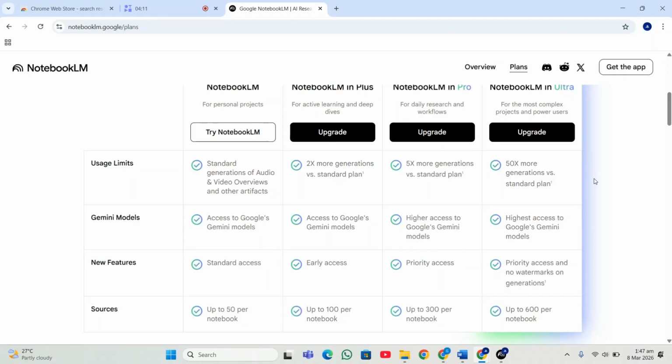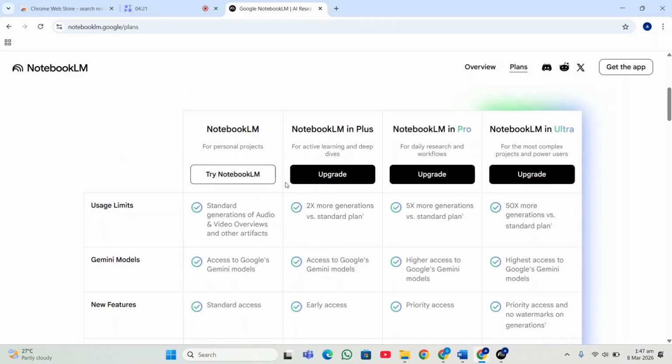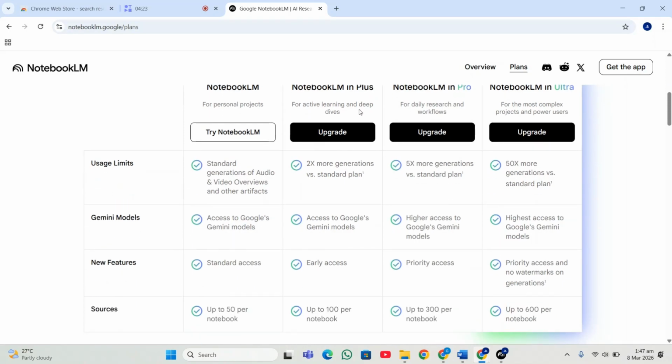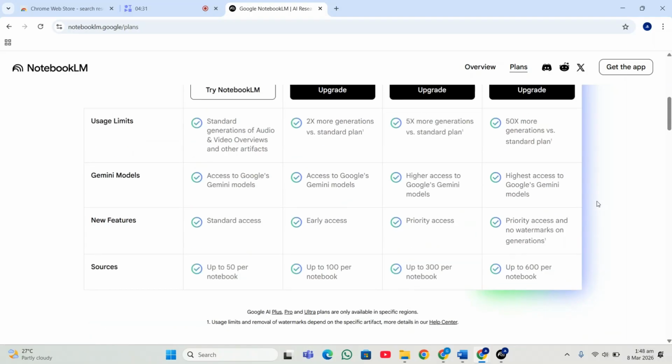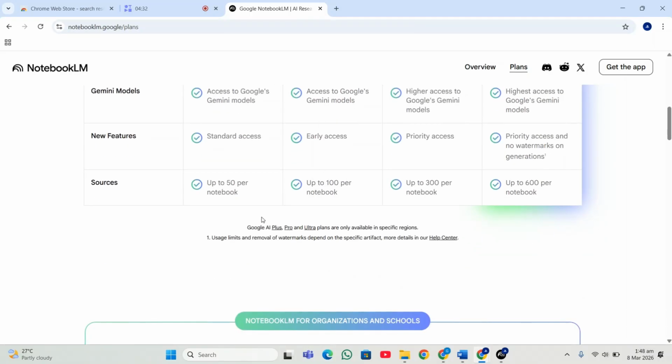But then for what we'll be doing, 50 sources is quite limiting. And so we would want to go up to the next tier, not to these higher tiers, but just above the free tier to this next tier, which is NotebookLM Plus, whereby we can get 100 sources per notebook. And I'll show you why we want to get that. And so once we have that, we can start out the free tier.